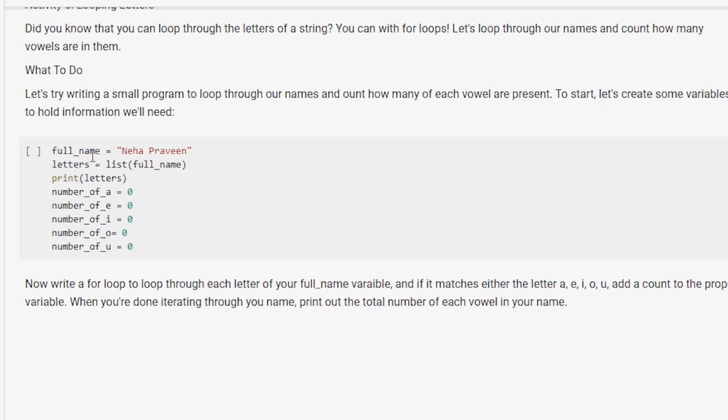So it's already given some variables for us, and we have full name, and I've already typed in my full name here. Make sure you guys type in yours. And we have our letters variable, which is list of full name. We also have a print function, and it has letters, so we're printing this variable letters. And we have some other variables here: number of A, number of E, number of I, number of O, number of U, and they all equal 0.